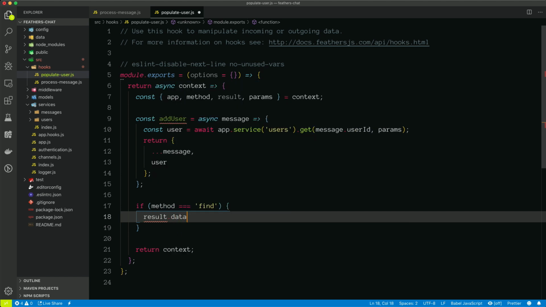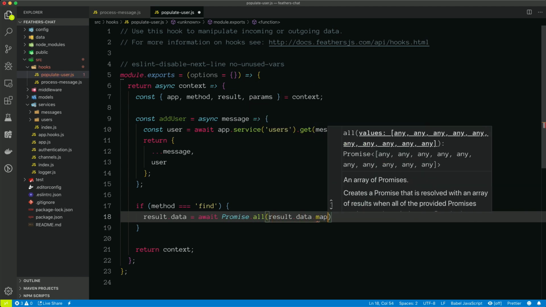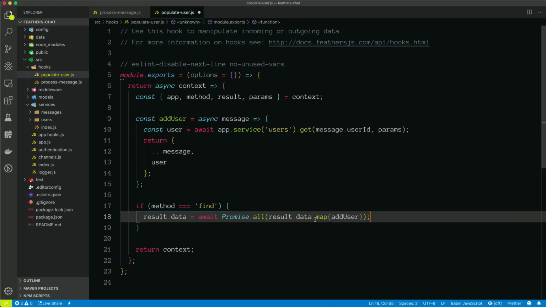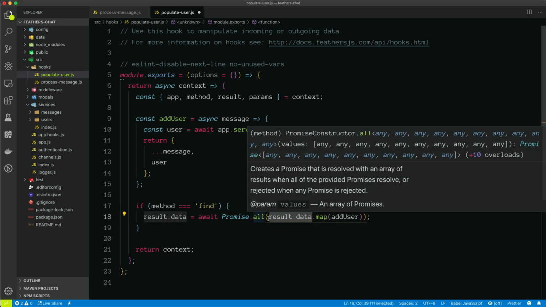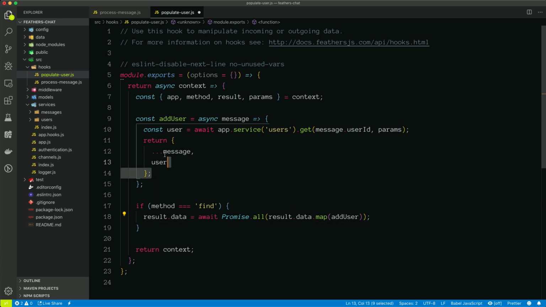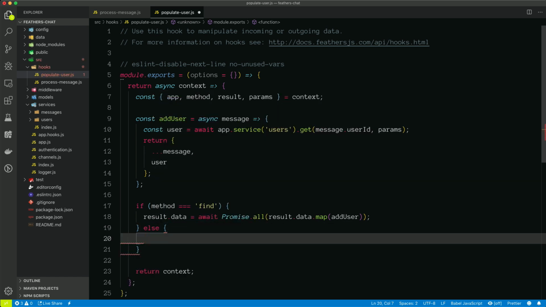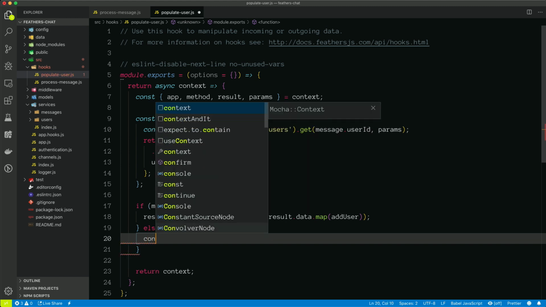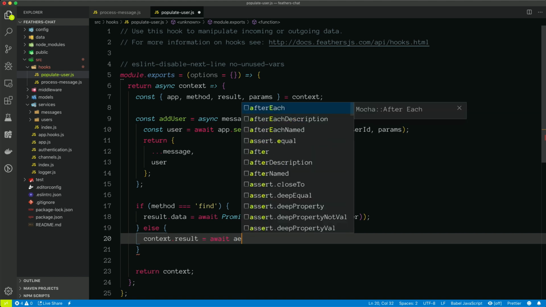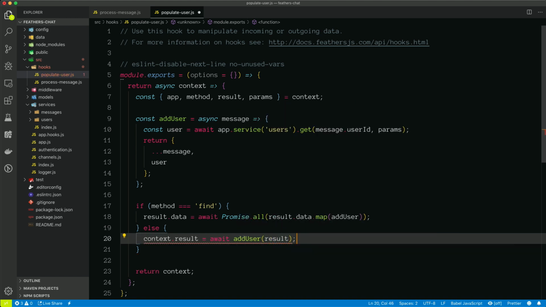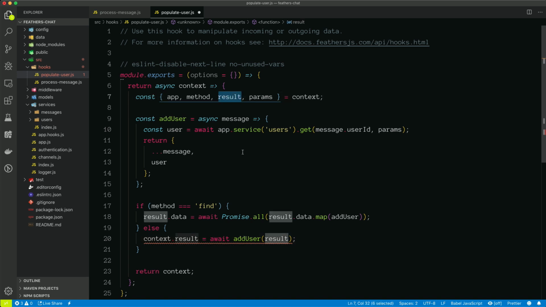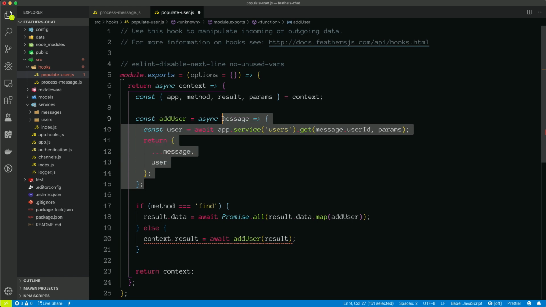So we'll say result.data equals await promise.all, and we're going to pass in result.data.map add user. So if this was a find method, result.data is going to be an array of all of the messages, and we essentially want to map over each message and add the user object to that message. Awesome. Now the other case is if the method is just searching for one particular message. So it's not a find all, it's just like a get. So in this case, we'll say context.result equals await add user with result. So if you remember, result is the outgoing data. And so in the case of just a get, that's going to be just one single message. And so here we're just passing in one message, which will add the user information to it.